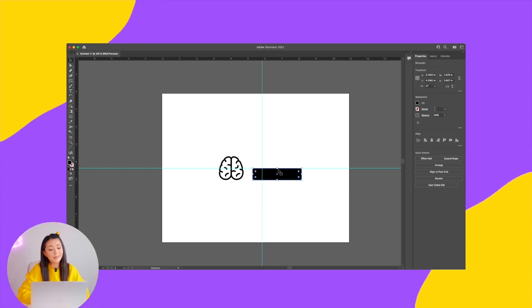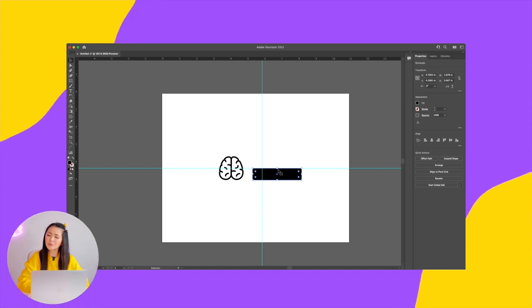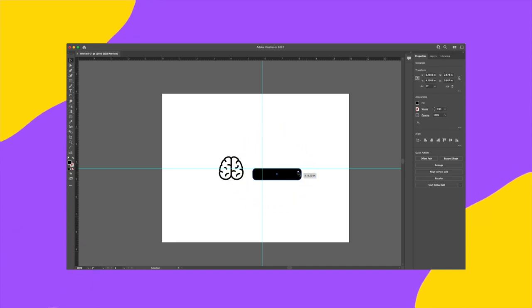Once we're happy with the size, I would like to make some changes on the rectangle. Because as you can see, the rectangle is kind of too straight, and I don't want that straight corner, I want a little bit round corner. By doing that, you can just simply, can you see these little dots? You can just drag. Okay, now they are round corners.